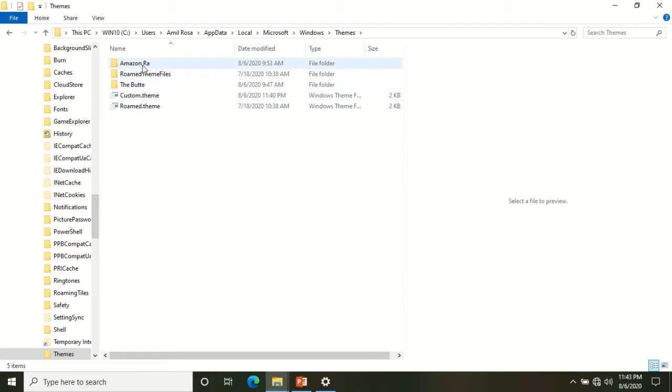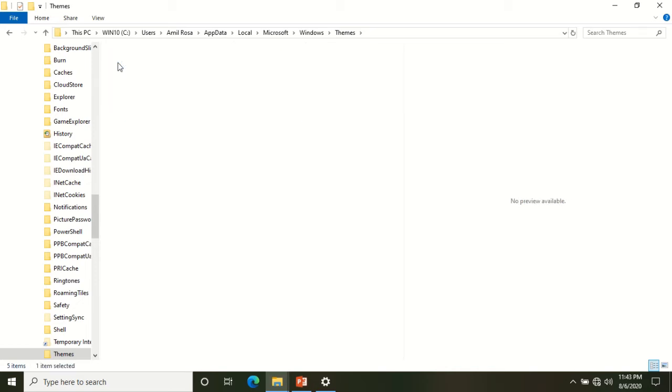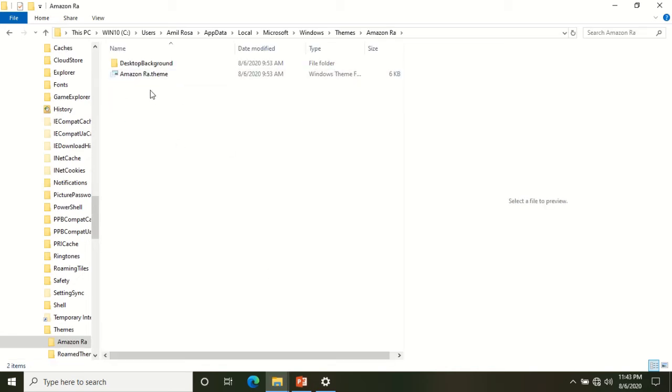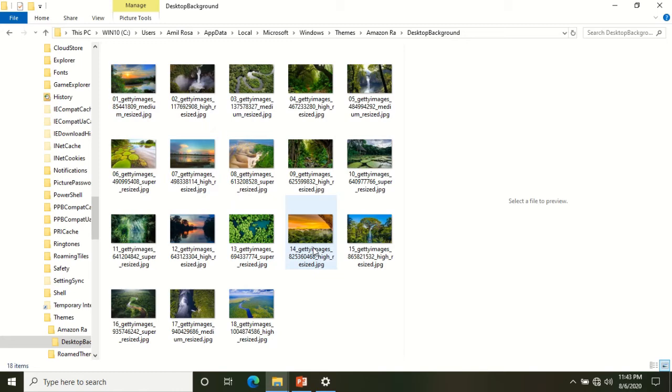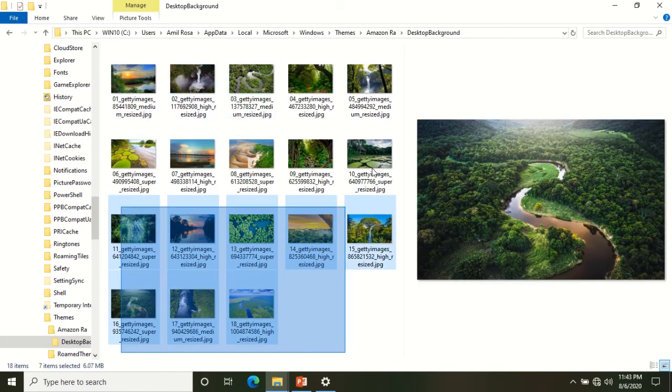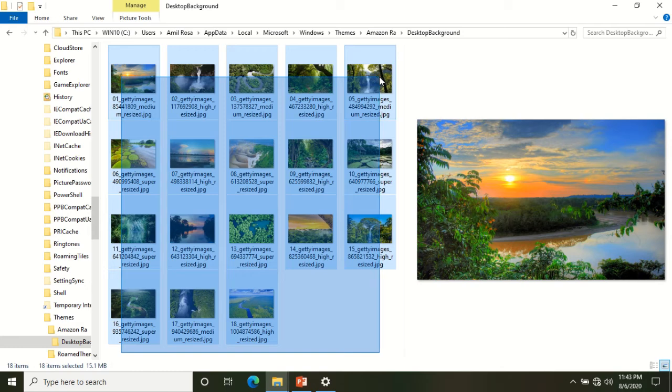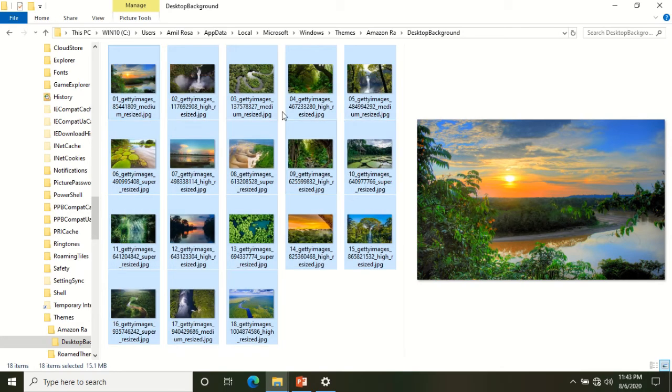Now I choose this folder, Amazon one. Okay. Here there is a folder called Desktop Background. Here all the pictures included in the themes are available.